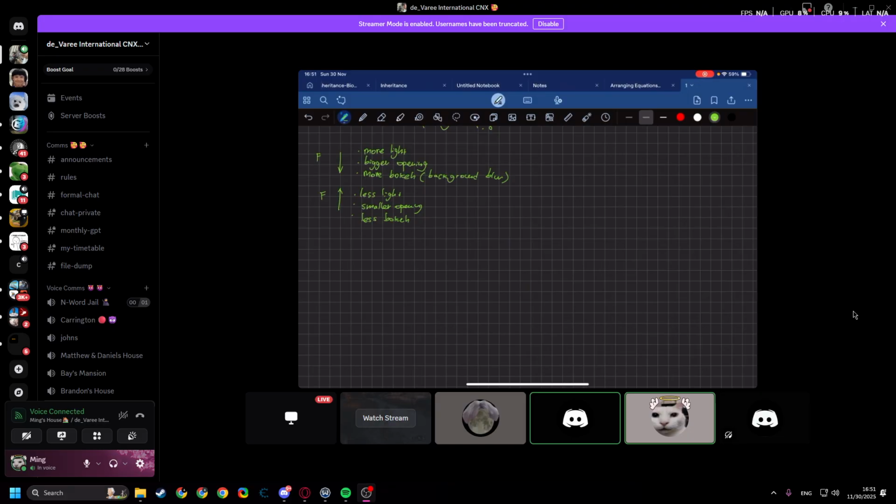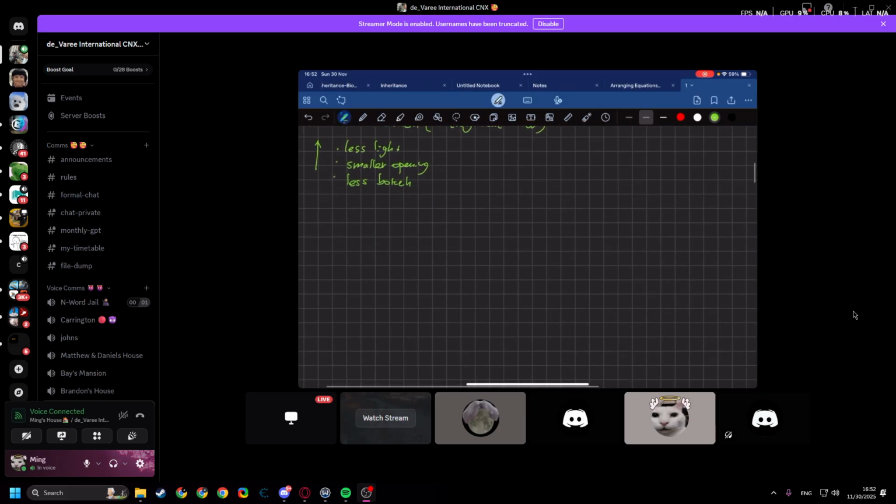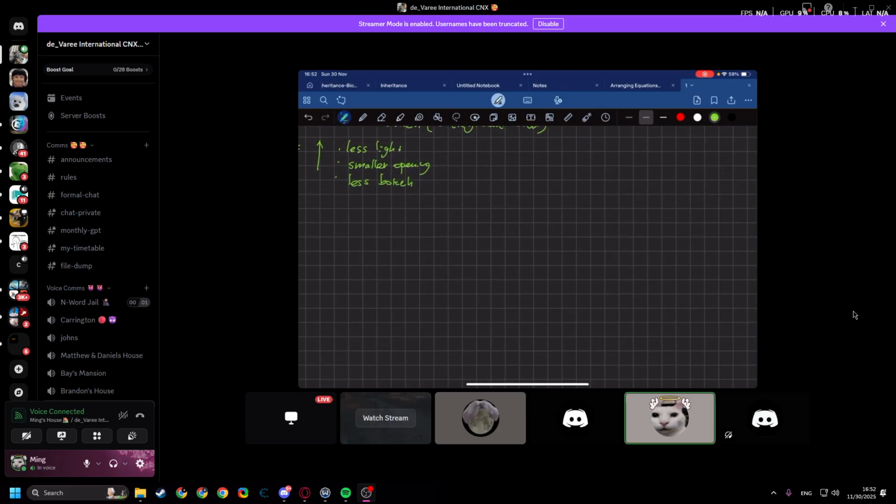Small opening. What problems does that cause? More clarity equals less light. Okay. So a common way that photographers fix this is by putting their camera on a tripod.